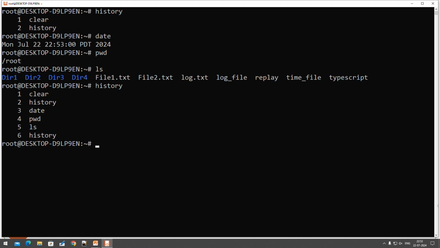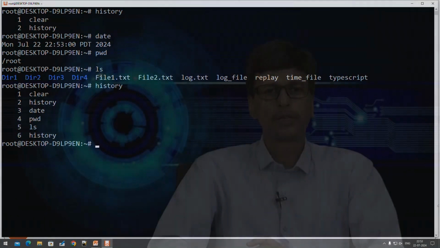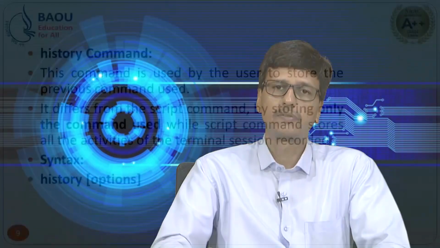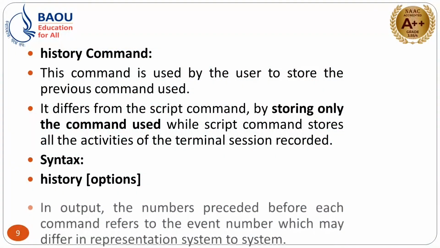So you can see all the commands that we have used listed in the form of a column. Before each and every command, there is a number that identifies that particular command, right? These are the list of commands that we have seen, and all are recorded with the help of the history command. You can observe that only commands are displayed, not the output, right? Now which options are available, we can see here.